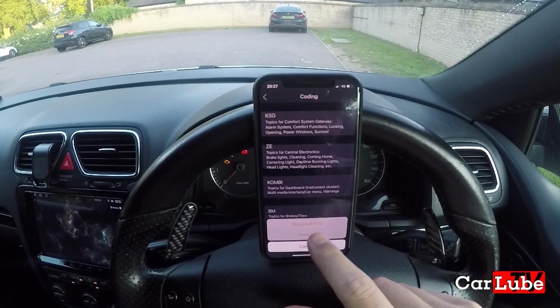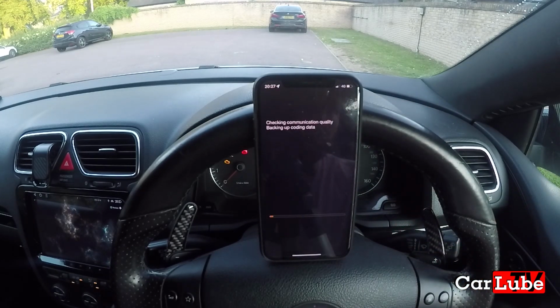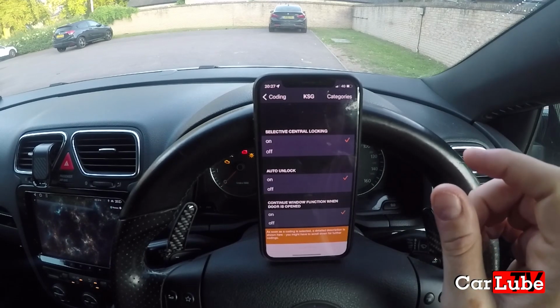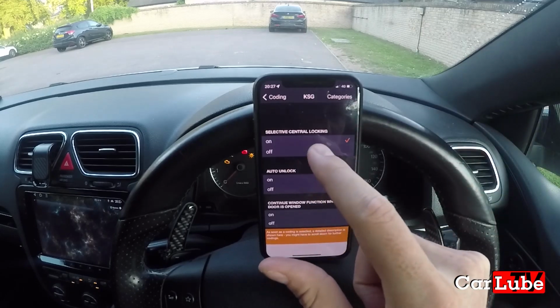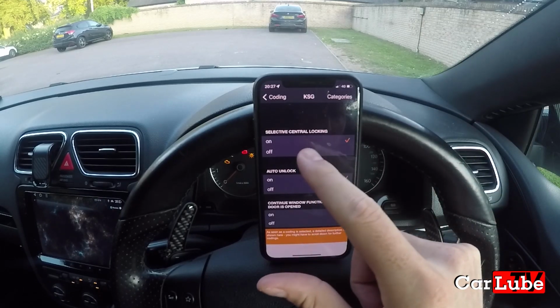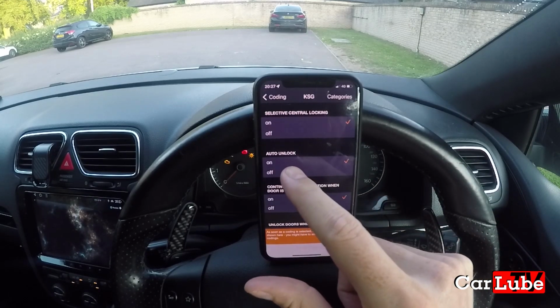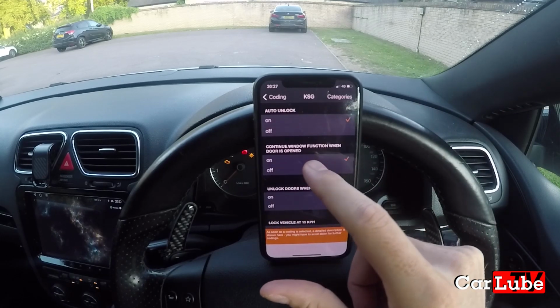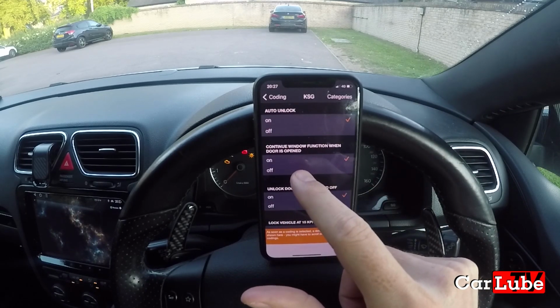So let's have a little look here and see what's in these options. Again, we'll have to wait while it reads the ECU and also backs it up in case you want to go back to your previous settings. Okay, that's fine. So first off, we got selective central locking. That's switched on at the moment. Anti-lock, so auto unlock. Yeah, so when the engine's switched off, that will open the doors. Continue window function when doors are opening.